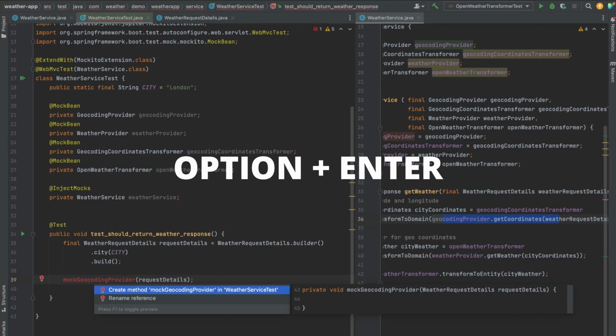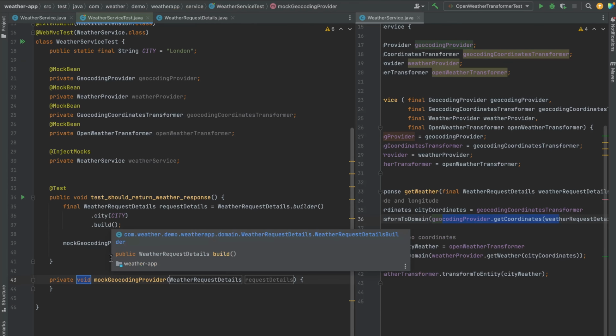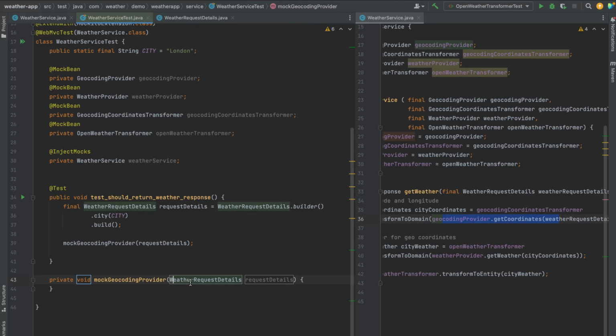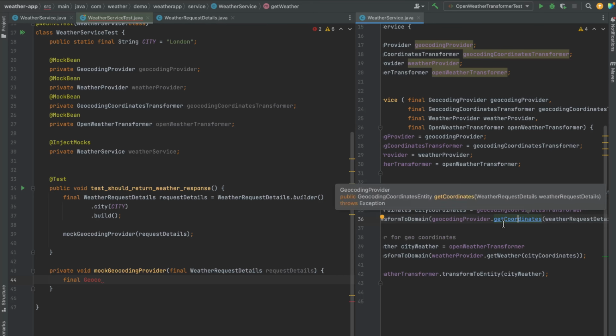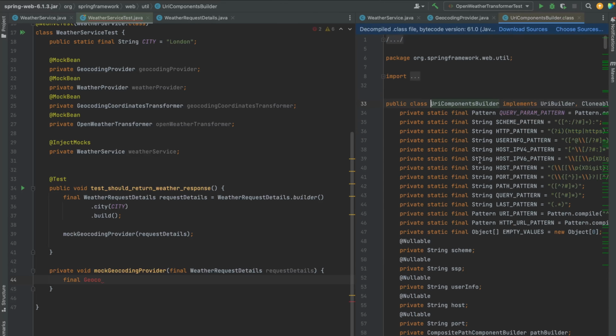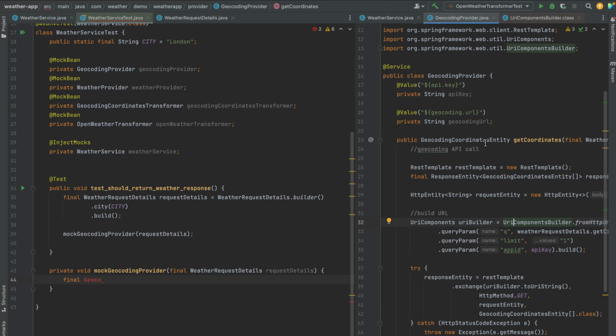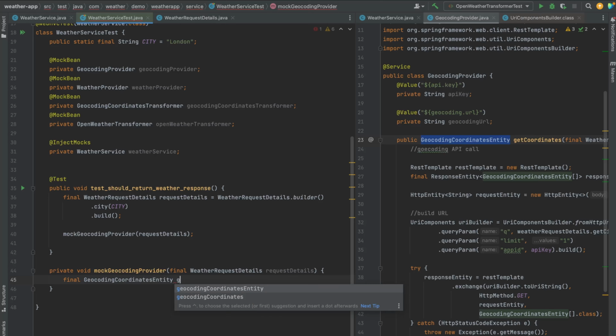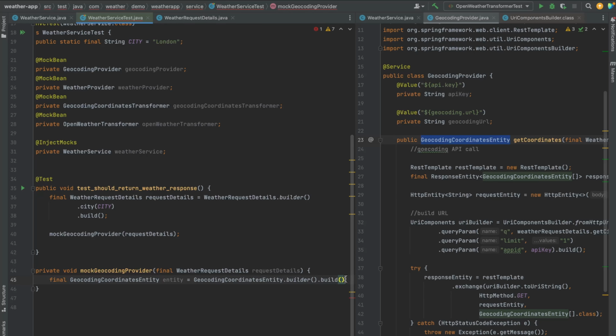You can press Option Enter and then just create method. It's going to fill it for you. I like to set them as final. We want to go into the geocoding provider and see what is the return type for this method call. It's a geocoding coordinates entity, so that's what we're expecting as a result. So we first need to build it, because then we can return it as an expected result. So we're mocking the result. Let's call it entity, and let's build a mocked entity that our provider is going to return.